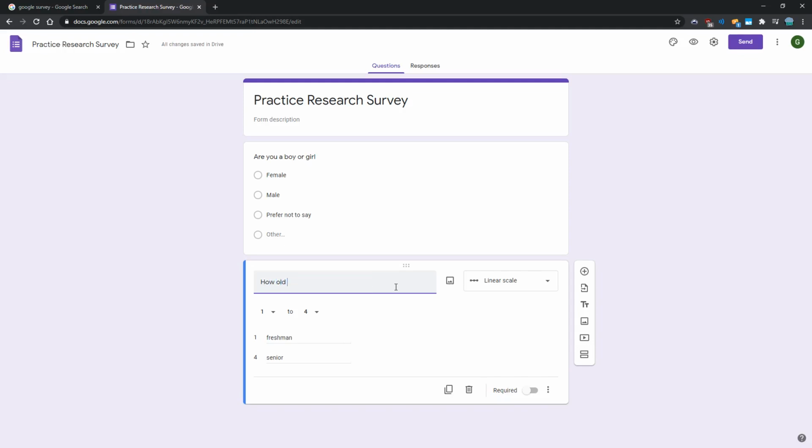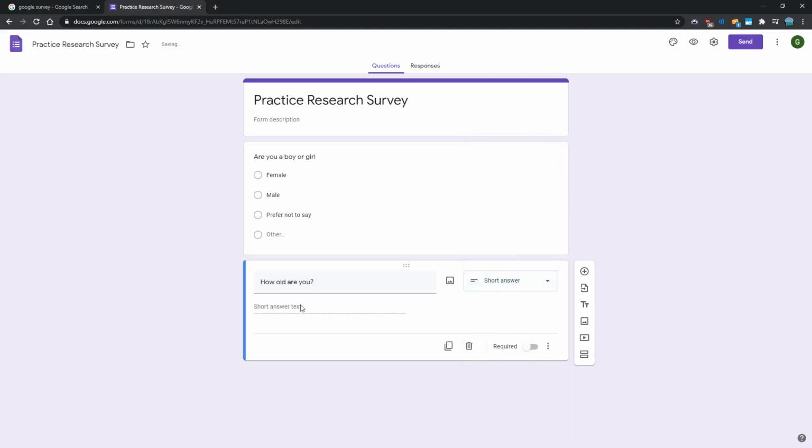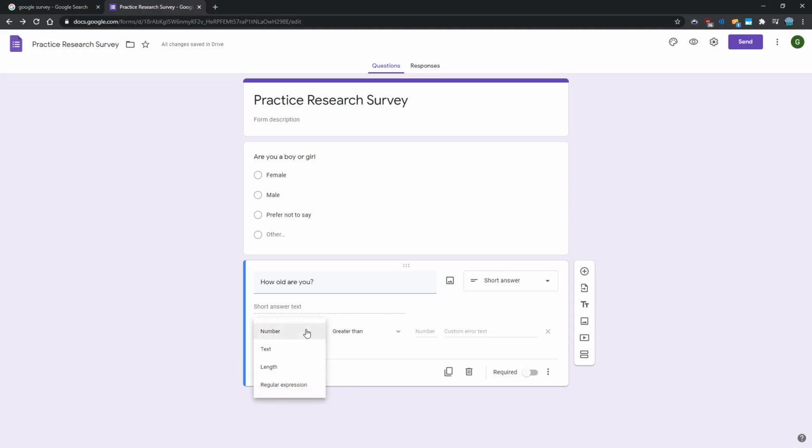Or if you want to change the question to how old are you? You could actually go and say short answer. Now, you can just type in anything for this short answer, but you could make this a little bit better by using question validation. So click on those 3 dots there, response validation. And this is something you can use to make sure that people give an answer that follows your rules. The answer here, automatically it says it has to be a number, but you could pick that it has to be words or it has to be so long.